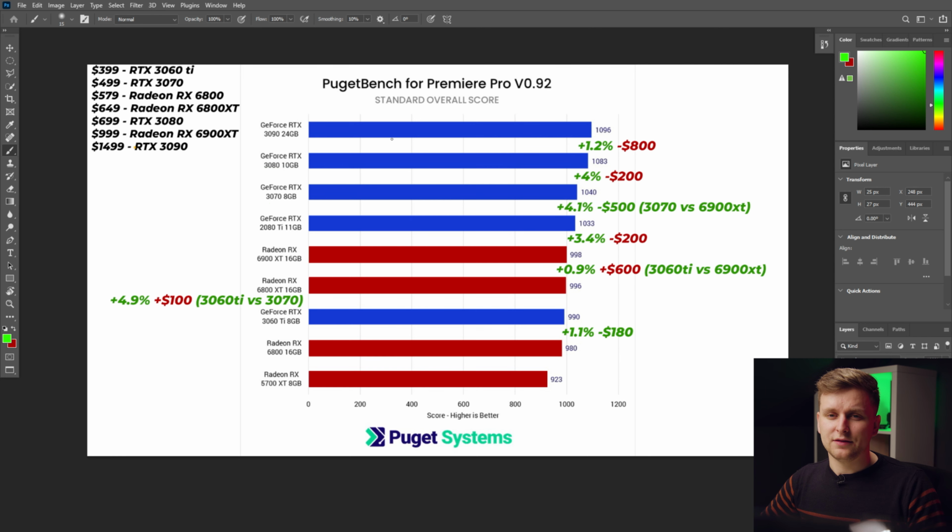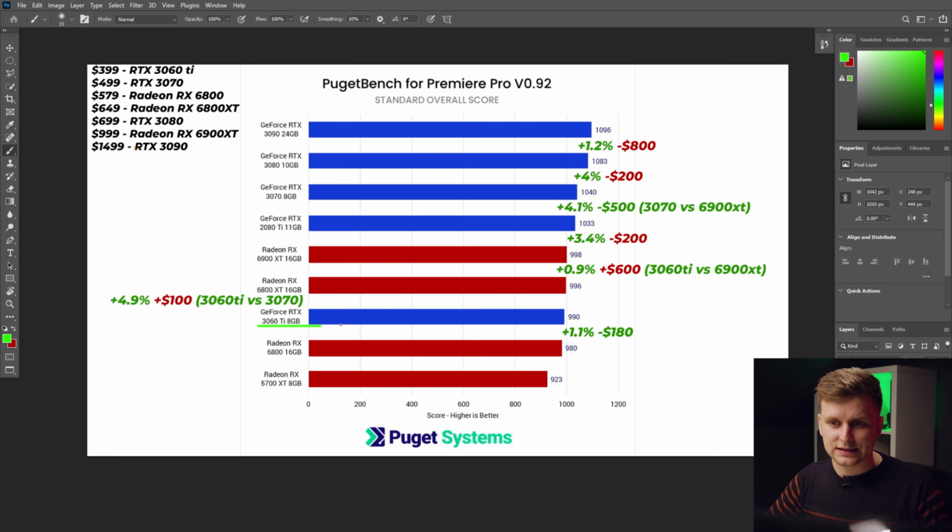And now between the 3090 and 3080, obviously the price difference is massive, $800, and there is only a 1.2% performance increase. Now, this is just the overall score, looking at all the different things the program can do. Obviously Premiere Pro is mostly CPU oriented, not GPU oriented. That's why the difference isn't that big between, you know, the 3060 Ti and 3090. There is only about 10 or 11% difference, but how many times the price difference?